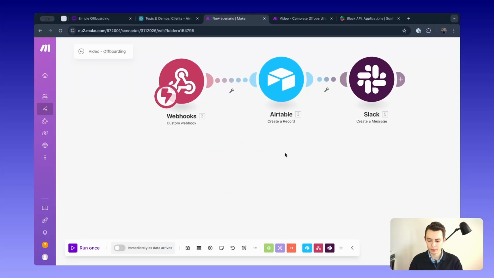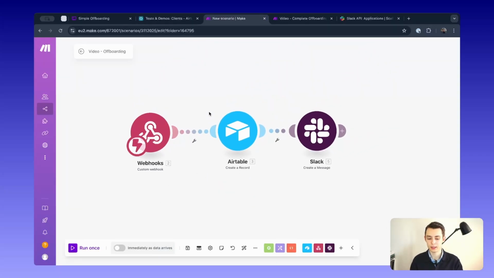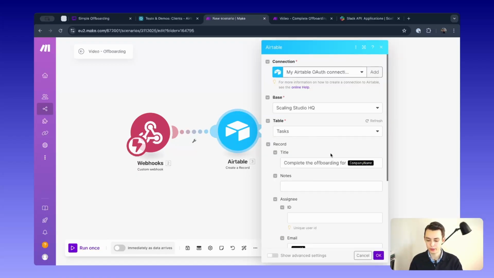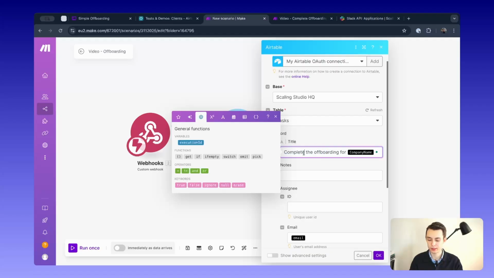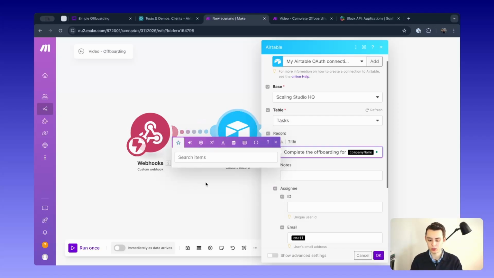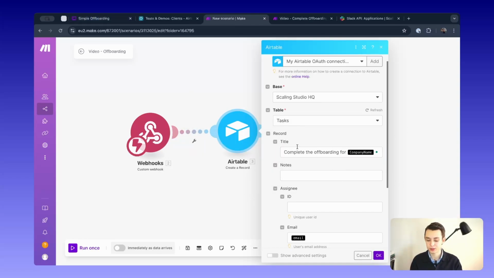Then what happens is we receive that it's time to offboard the client, and so we create a record in the tasks table. So in whatever tasks project management board you may have, you can automatically create something like completely offboarding for company name. This would be a variable that you'd add once you run this to test. You'd get all the information here for you to select. So you would just select the company name because you would have access to it, hopefully.